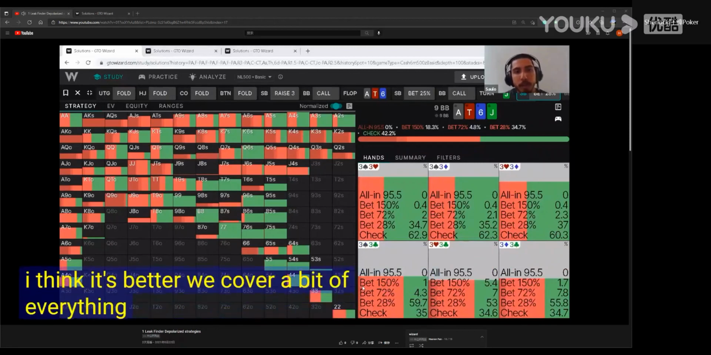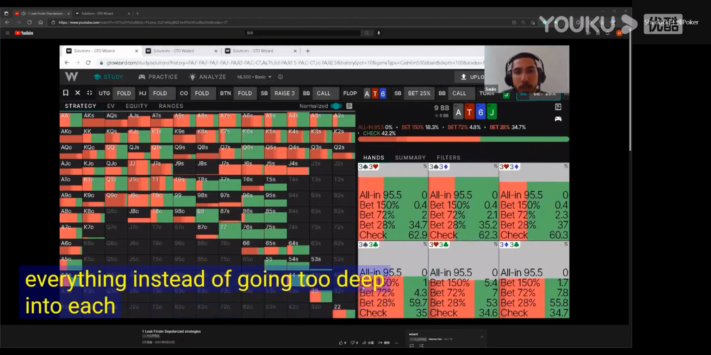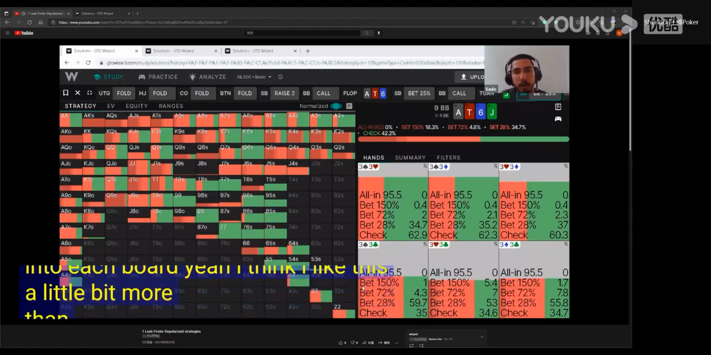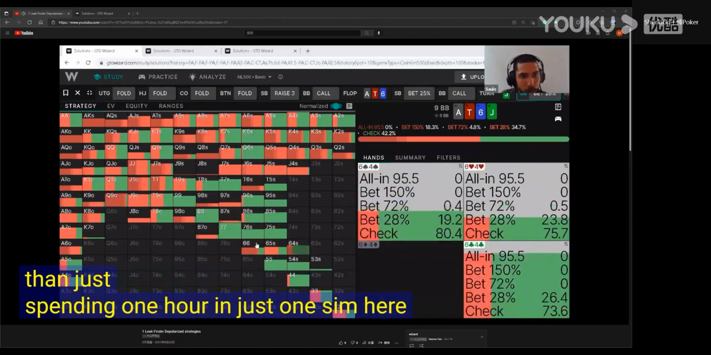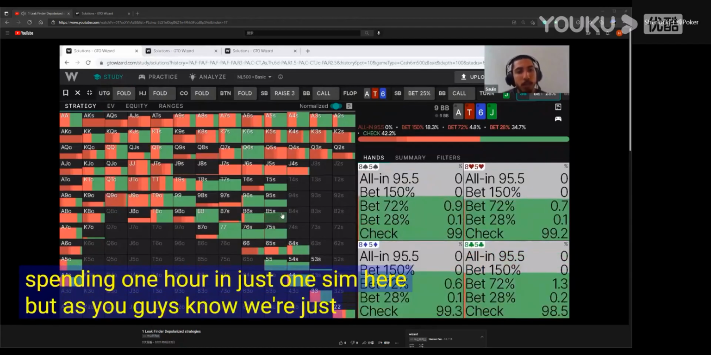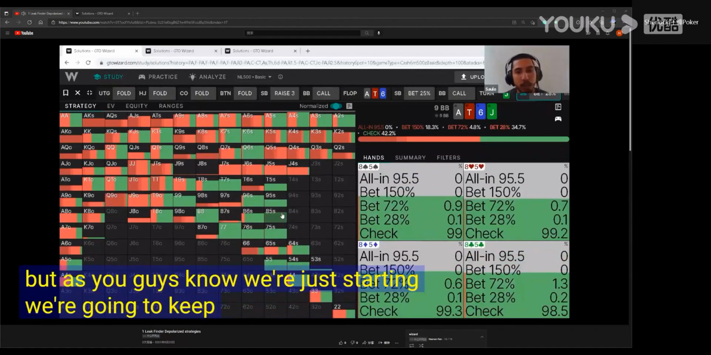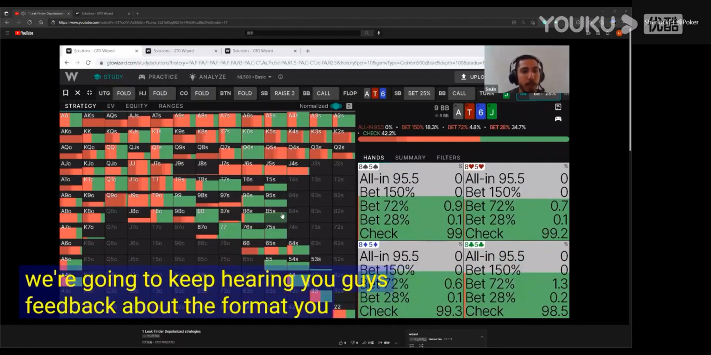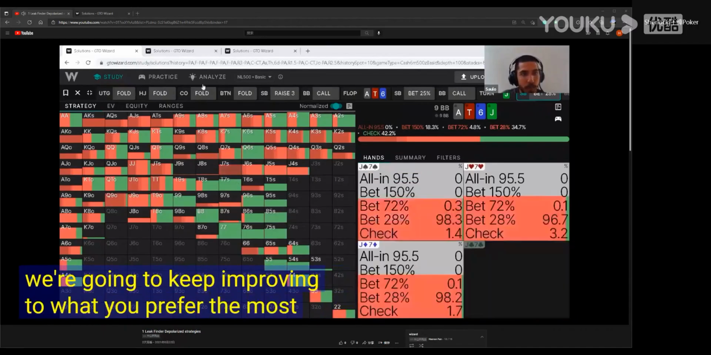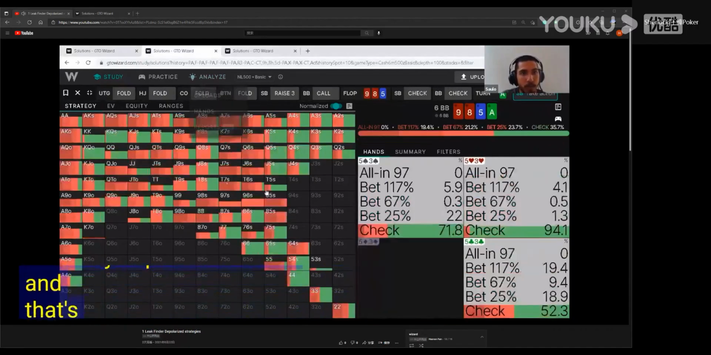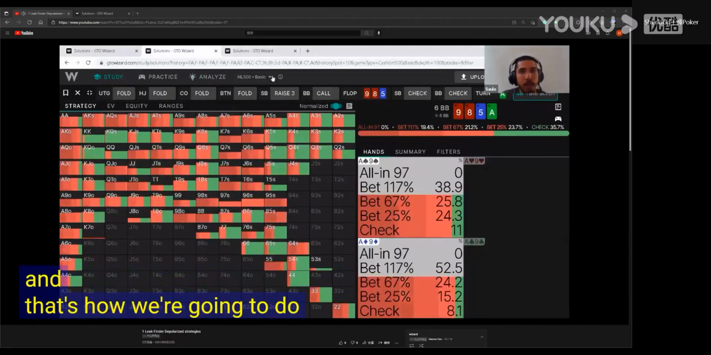I think it's better we cover a bit of everything instead of going too deep into each board. Yeah, I think I like this a little bit more than just spending 1 hour in just one sim here. But as you guys know, we're just starting. We're going to keep hearing your feedback about the format you prefer, and we're going to keep improving to what you prefer the most. And that's how we're going to do.